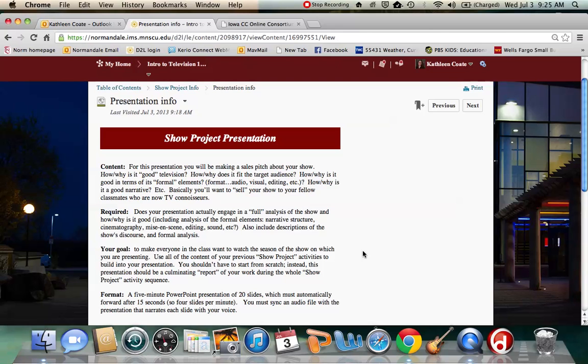So like I said before, the formal elements are the narrative structure, cinematography, mise en scène, editing, sound, and also something really important here that we get into towards the end of the textbook: descriptions of the show's discourse and formal analysis. Discourse is one of the first things we talk about in this textbook. In other words, what are the conversations that are brought up? What are the issues and how are they approached? Think of it that way.